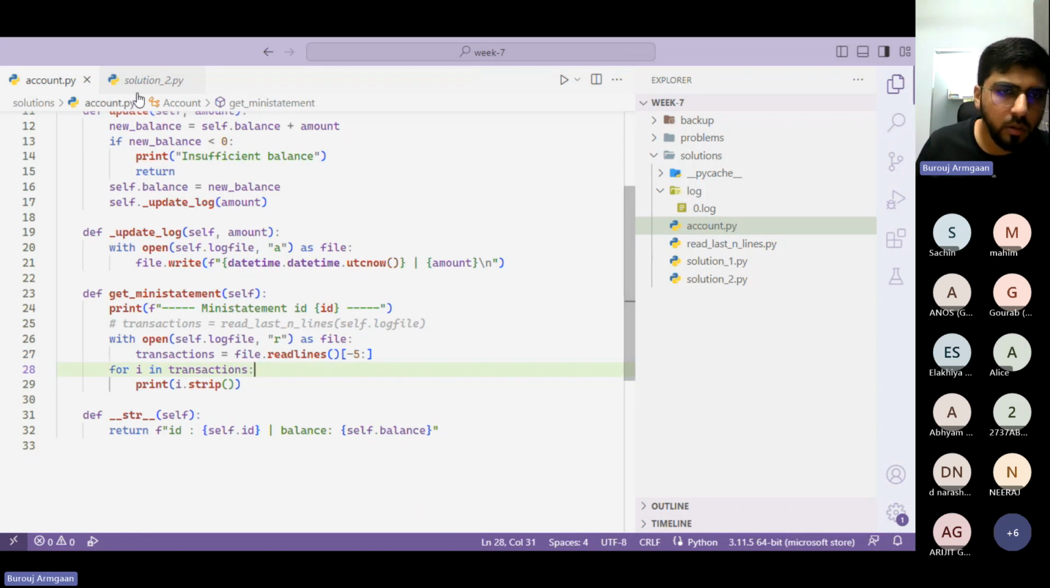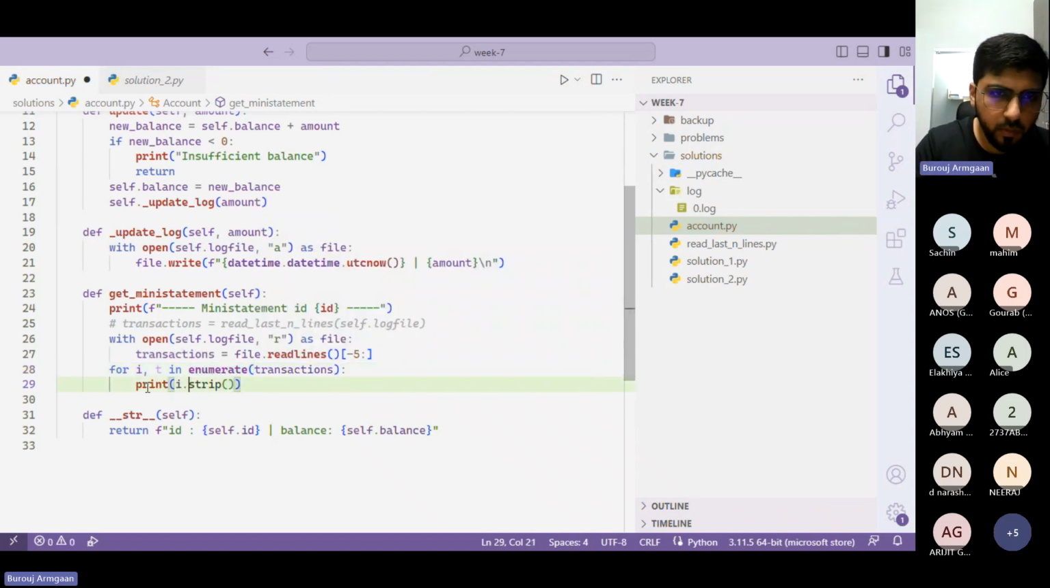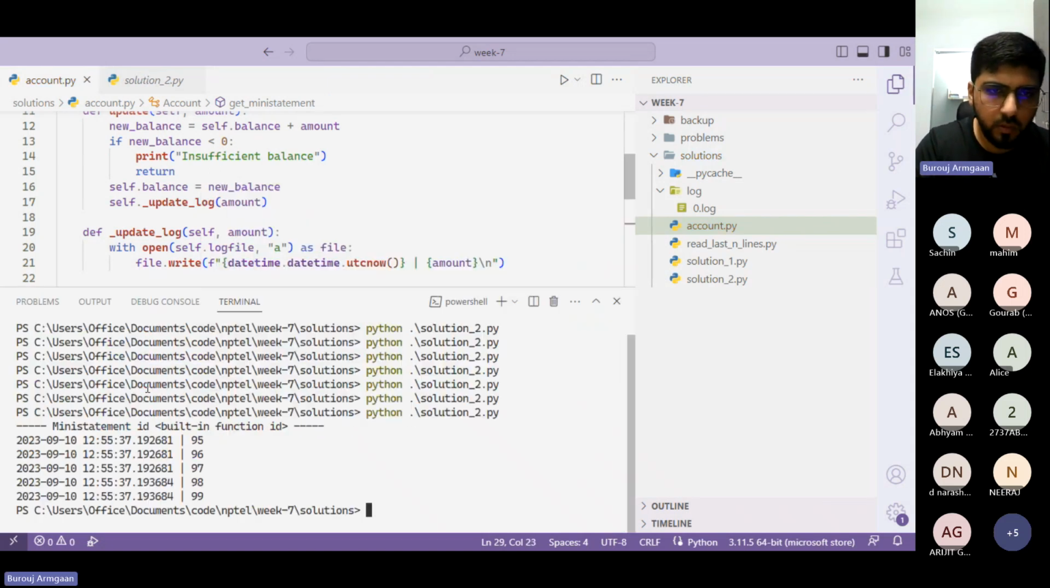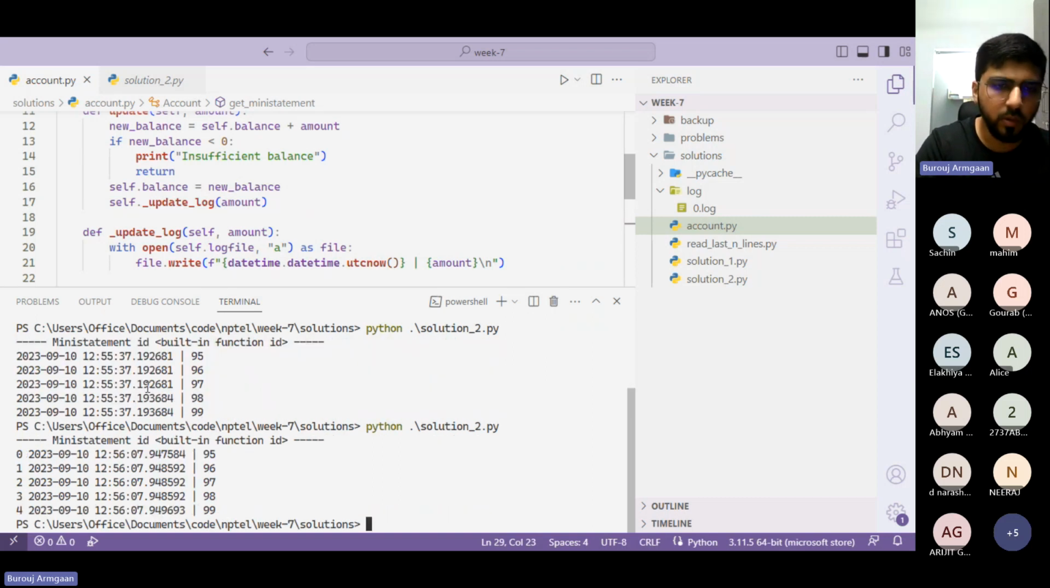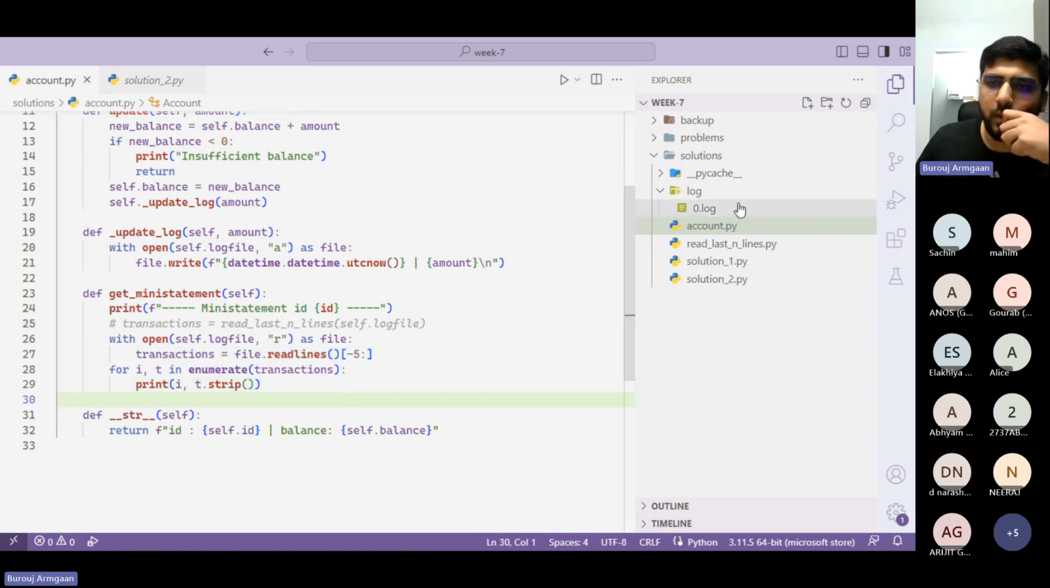So if we check, are we printing the extra line as well? For i, t in enumerate, let's print i, t dot strip, and yeah, we don't print the extra line. Okay, so no confusions here, right? Simply read everything, get the final file. Okay, so let's do it this way.